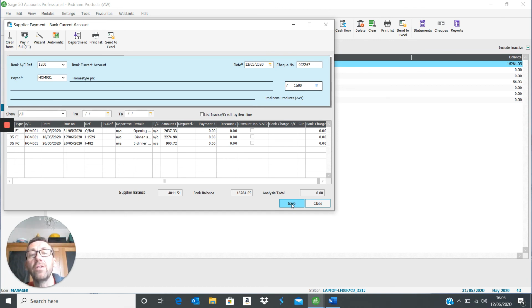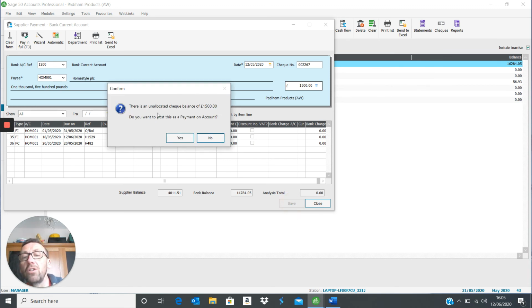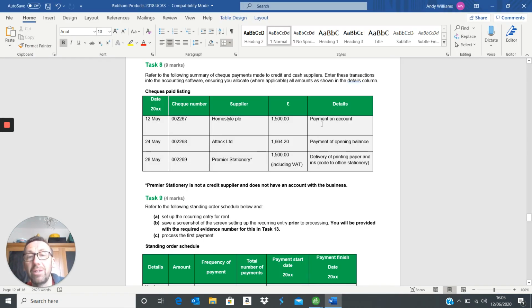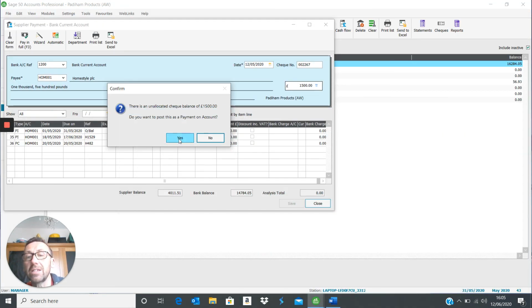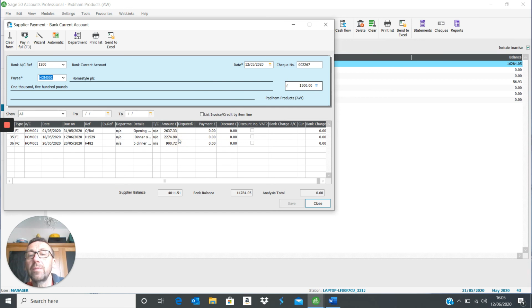So click save. And it says there, this is an unallocated check balance of 1,500. Do you want to post this as a payment on account? And if you go back to the little scenario, yes, we do, because that's what it's telling us to do. So we would say yes to that.